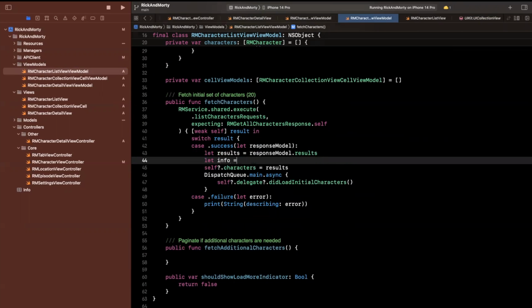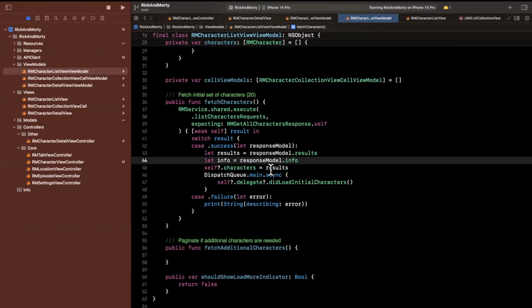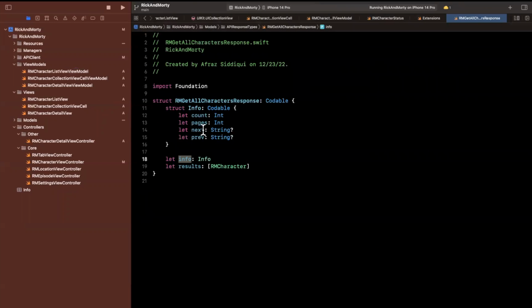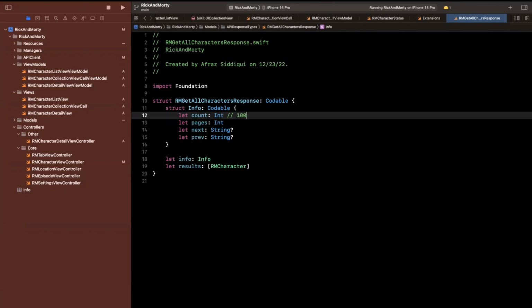The info is the response model dot info, just like that. And if you recall, this info that we had added has 4 things on it: pages, count, next, and previous. So we can essentially just say, do we have a next URL? If we do, go ahead and load it, and if we don't, you don't have to load it. We can optionally do the math: if we have 20 things in our models and a total count of, let's say, 100, we know there are going to be 5 pages. But doing all that is a little verbose and not really necessary.